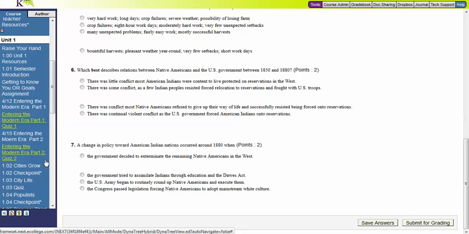Number 7, and your last question, a change in policy towards American Indian nations occurred around 1880 when the government decided to exterminate the remaining Native Americans in the West. The government tried to assimilate Indians through education and the Dawes Act. The U.S. Army began to routinely round up Native Americans and execute them. Or your last option, the Congress passed legislation forcing Native Americans to adopt mainstream white culture. This is your last question on the quiz.